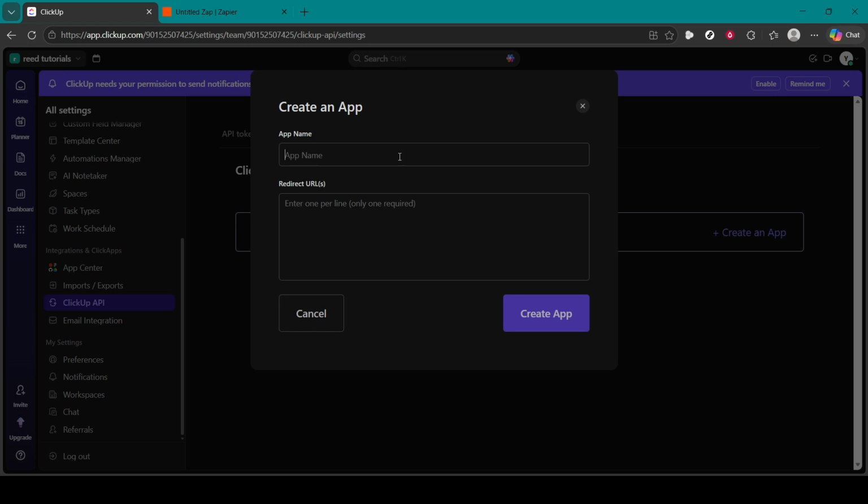Choose something descriptive and consistent so it's easy to recognize later. For example, include the tool name and environment, like data pipeline, staging, or internal dashboard, production. Clear naming helps you and your teammates understand what the app is for and reduces mistakes when you manage multiple integrations. That's it for the setup in this walkthrough.